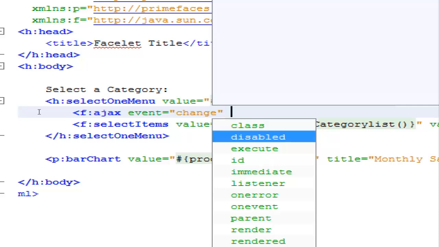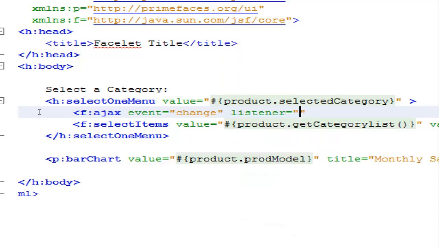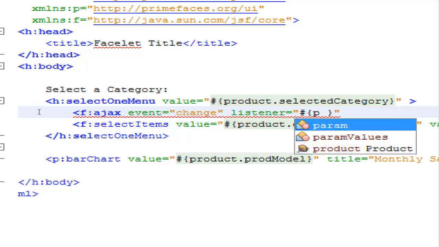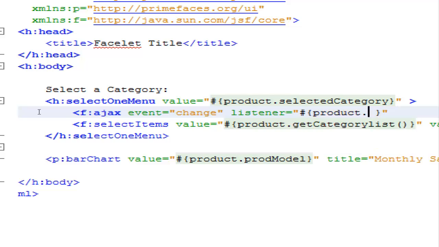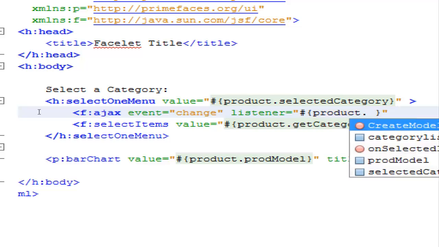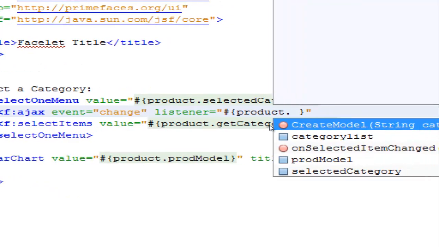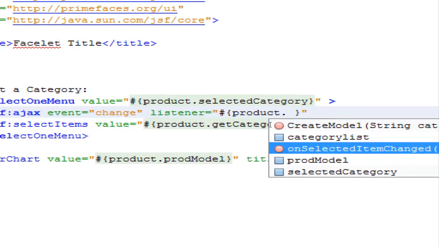The next one is listener. Who is going to listen to this event? The one that is going to listen to this event is again from the product, and we have onSelectedItemChange.